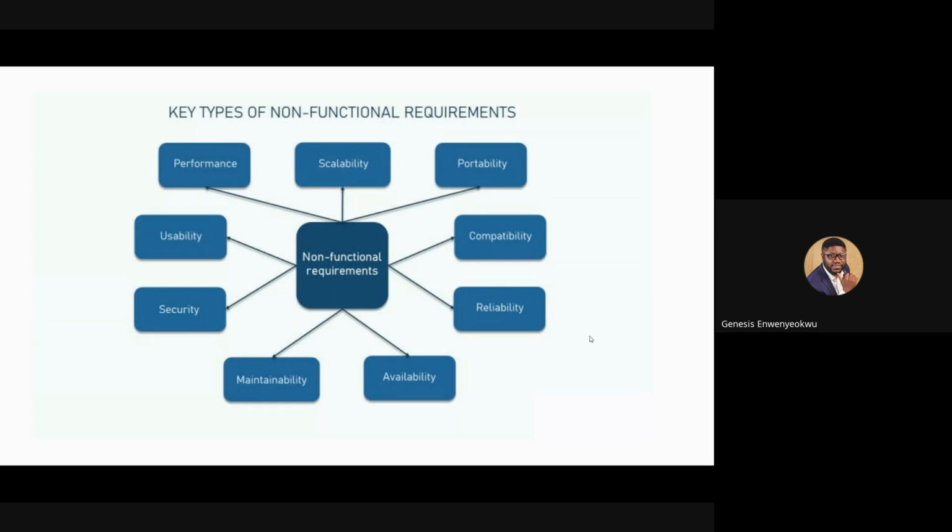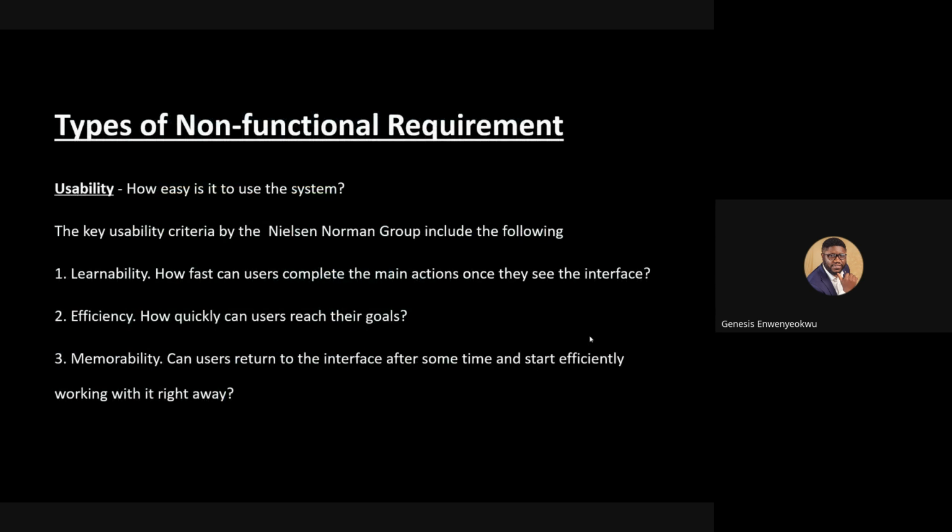So there are different types of non-functional requirements. We have performance, we have scalability, we have compatibility, we have security, we have usability, we have availability, so many of them, right? In short, in the BA world, we call non-functional requirements the elitist requirements, because many of them end with "ility". So we call them the elitist, right? So these are non-functional requirements, and we'll take a look at them one after the other, starting with usability.